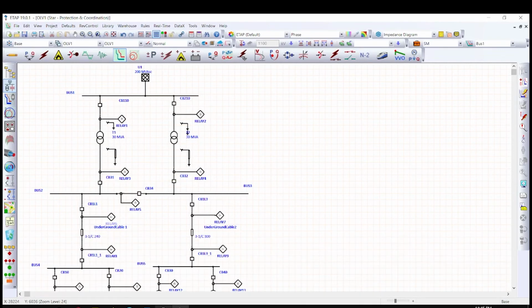Assalamualaikum, and for part E, to produce a time current coordination curve of the relay of the system, firstly what we need to do is to open the star protection and coordination. And then next we're going to click on the relay that we're going to produce the graph on. So I'm going to choose relay 1, 2, 3, 4, and 5 by holding control.